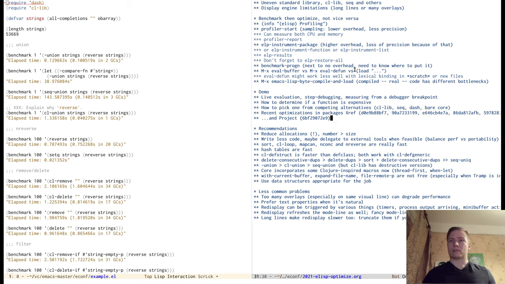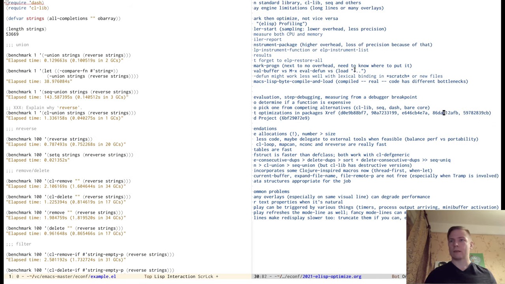Similar slower functions, like current-buffer, but not so much, so it all depends on really how often you call it. Sometimes you might want to rewrite your code so that it's called less often. And expand-file-name hits the disk, so if you're dealing with file names, you might want to replace it with concatenation at certain points. Okay, back to these changes.